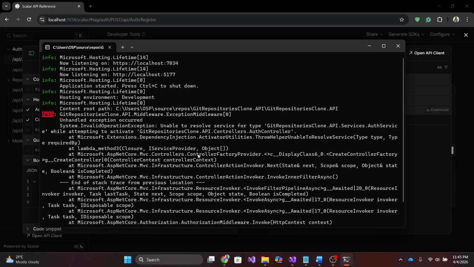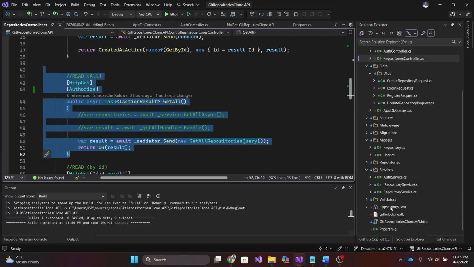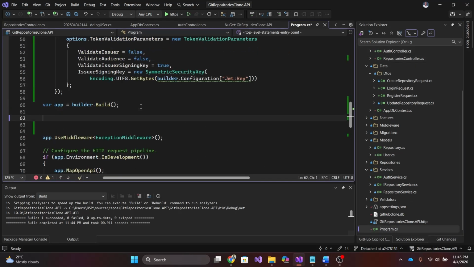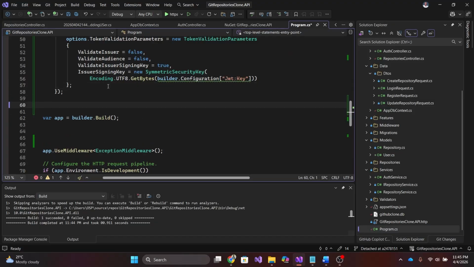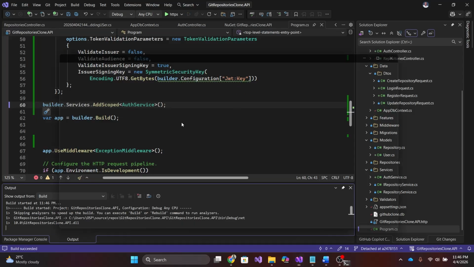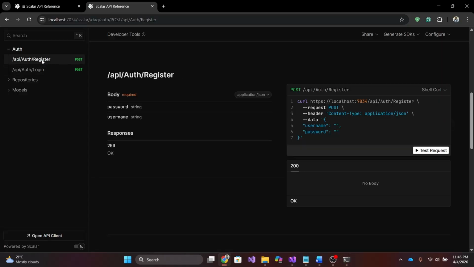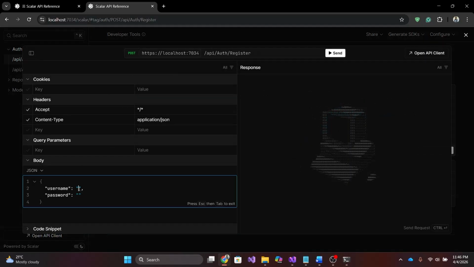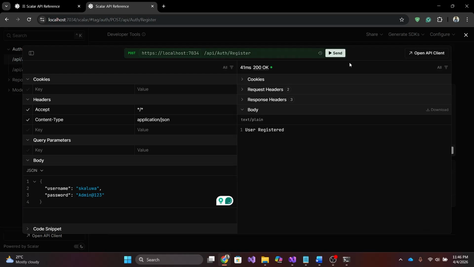It can't resolve this. You notice that we didn't add the auth service in our dependency injection container. So you can come up here, and before the build, say builder.Services.Add that service. Let's try it one more time and see. Then we can register, test the request, with admin 123, and it will say user registered. So it means I am in that database.